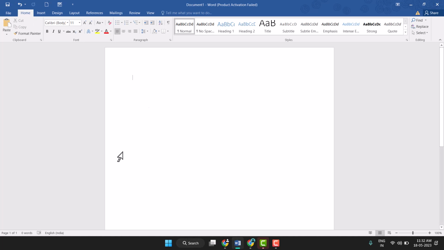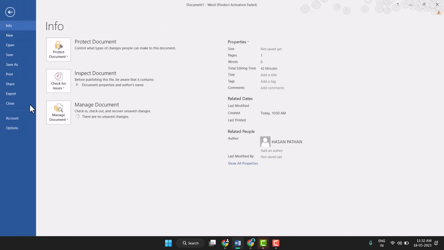Hello friends, today in this video I will show you how to enable dark mode or how to turn on dark mode in MS Word. It is very easy to add or enable this dark mode.